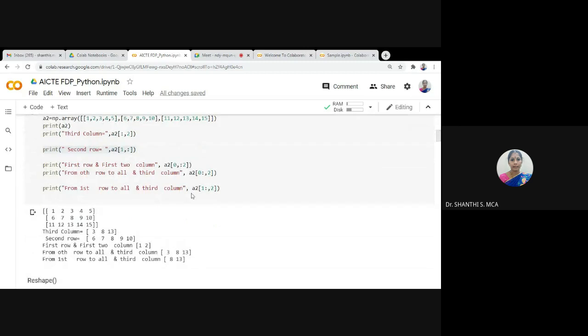Okay, so this will fetch A2 of 1 colon comma 2. 1 colon comma 2 fetches from the first row to all rows, and the third column. So this comma 2 refers to the third column. From the first row to all and the third column is 8 and 13. This is the first row to all rows, and it will fetch only the third column. So 8 and 13 will be displayed.